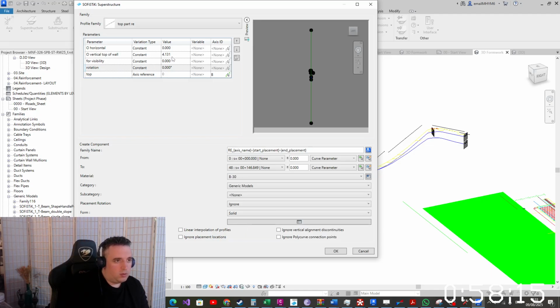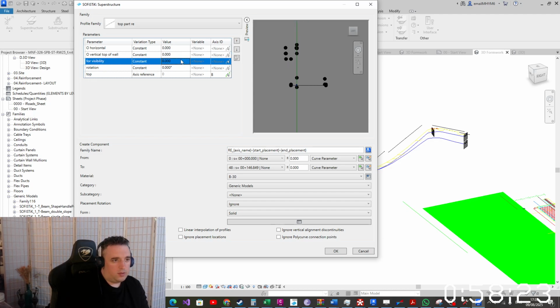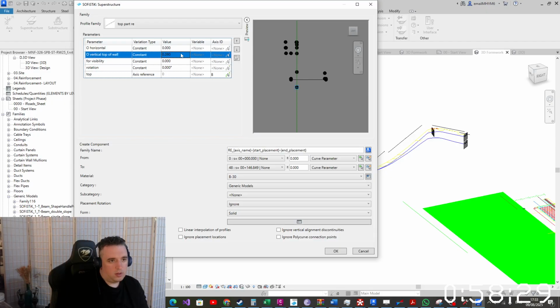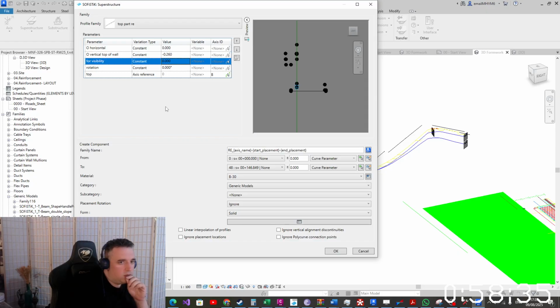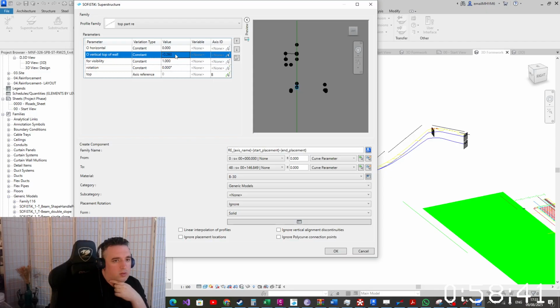Let's start with the wall itself. So now the vertical offset is going to be 1.26 minus 0.26 minus 0.26, and we'll do the wall.